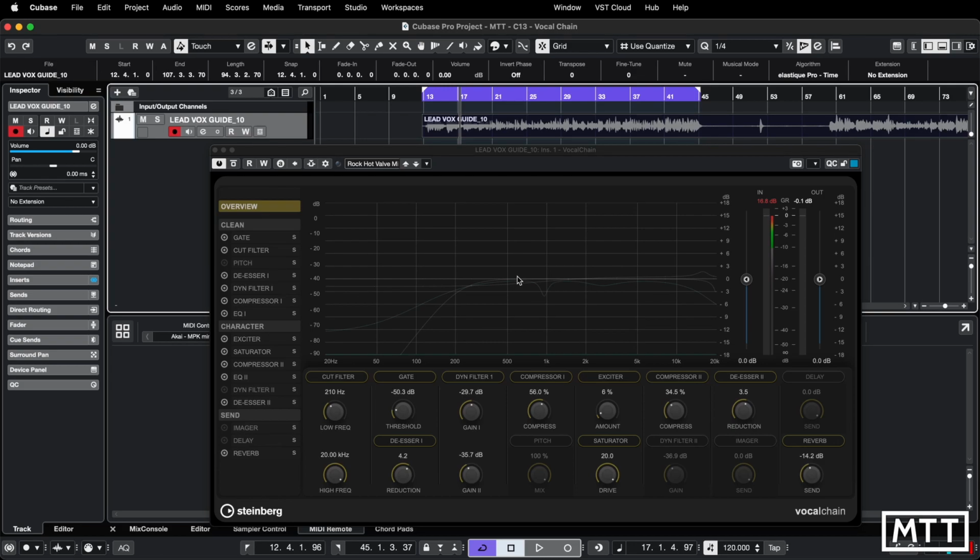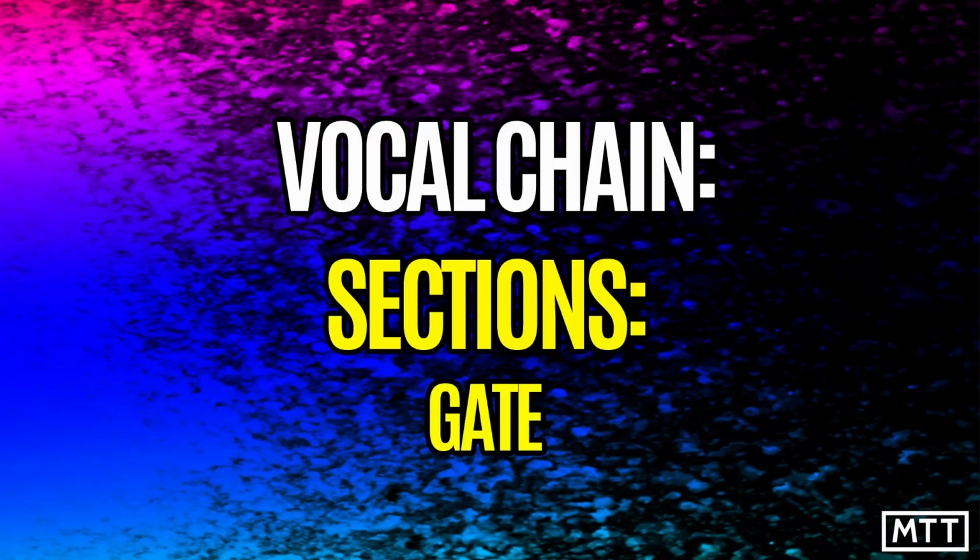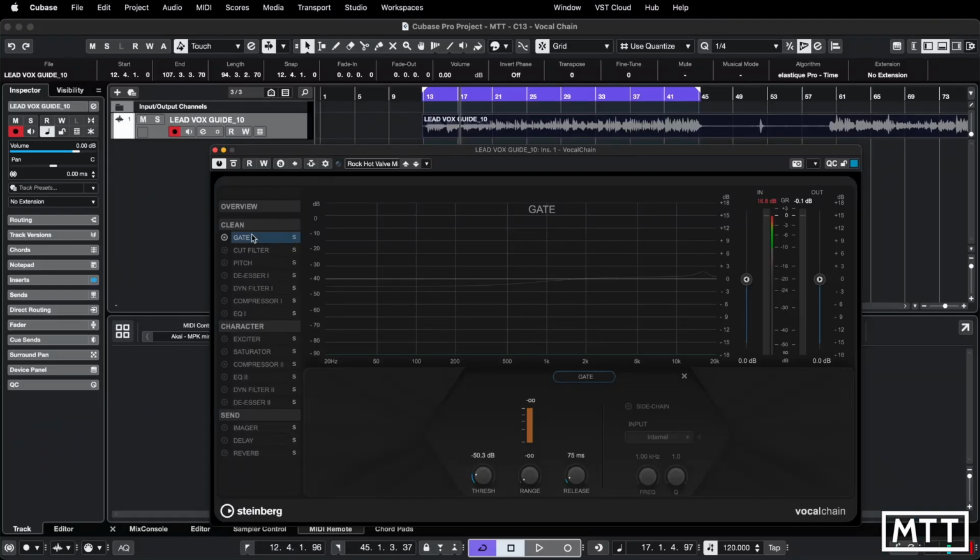But now let's move on to the individual sections of the vocal chain and take a brief look at each one of them. So first up, we've got gate, as you would expect. So this is nothing particularly exciting. It's just a gate which is going to cut in.